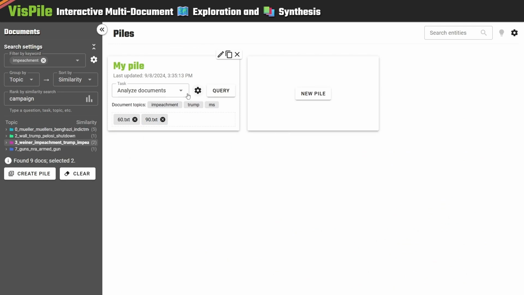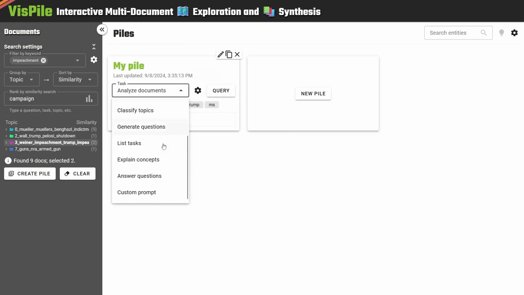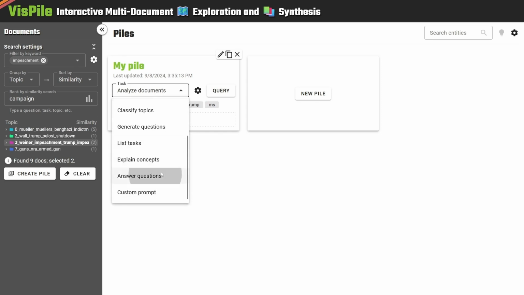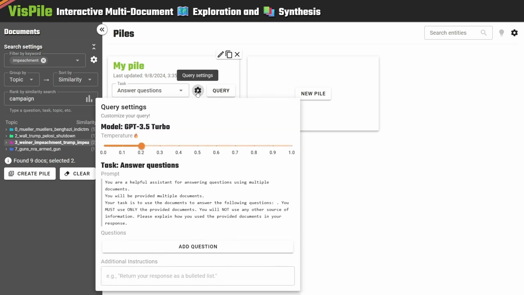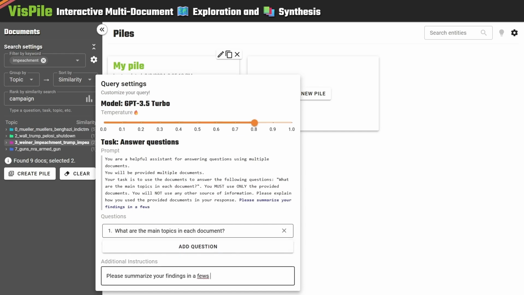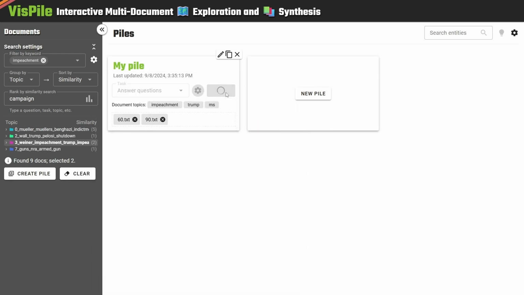You can perform 8 different predefined LLM tasks, as well as run a custom LLM prompt, all using the documents in the piles. Some tasks require additional inputs. You can open the settings menu to set the model temperature and provide additional inputs to the LLM prompt. Once ready, hit the query button.